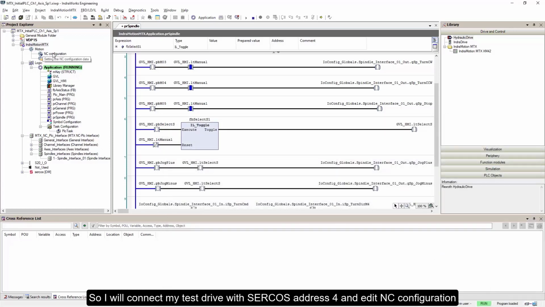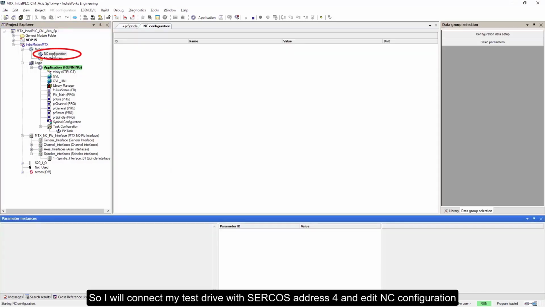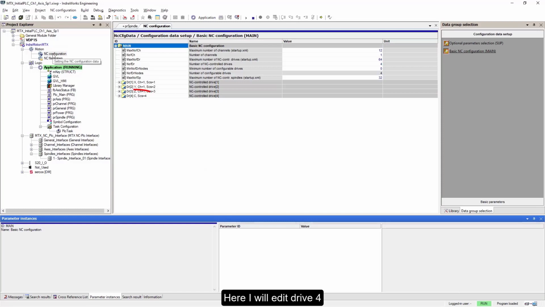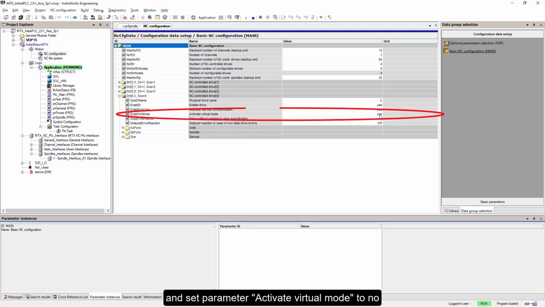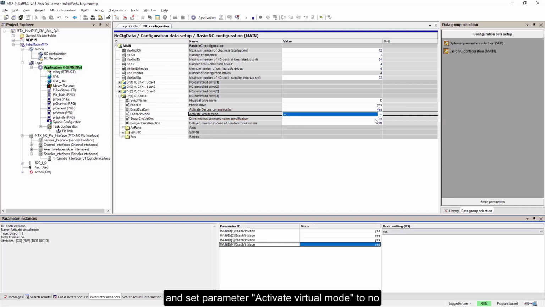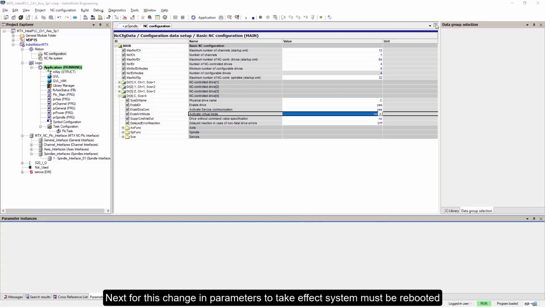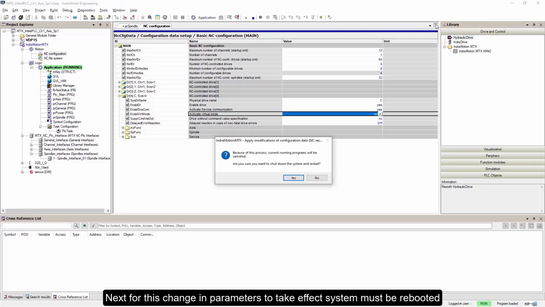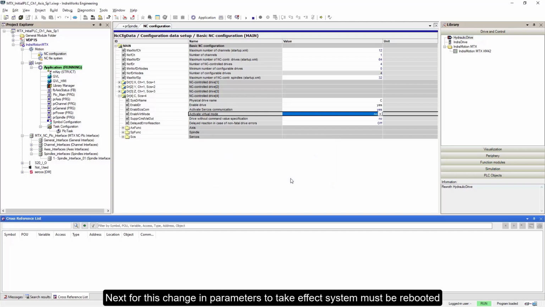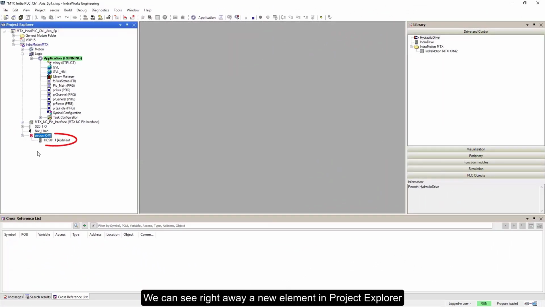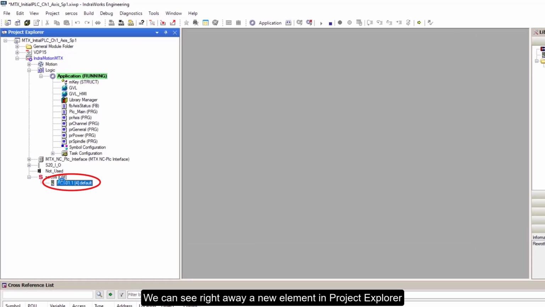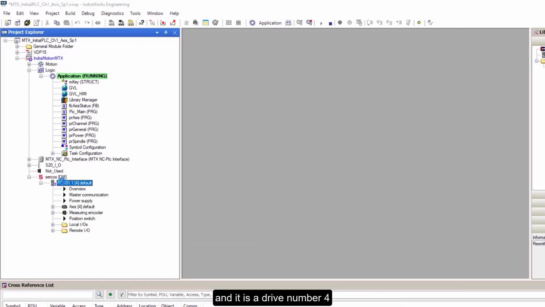So I will connect my test drive with circuit address 4 and edit NC configuration. Here I'll edit drive 4 and set parameter activate virtual mode to no. Next, for this change in parameters to take effect, system must be rebooted. After restart, we can see right away a new element in Project Explorer, and it is our drive number 4.